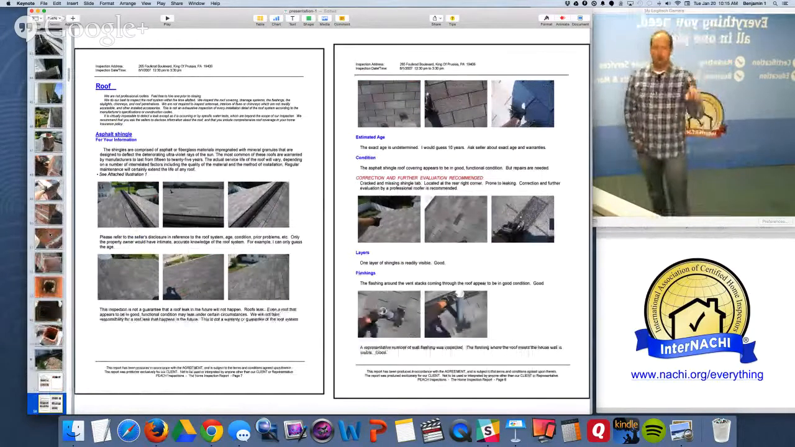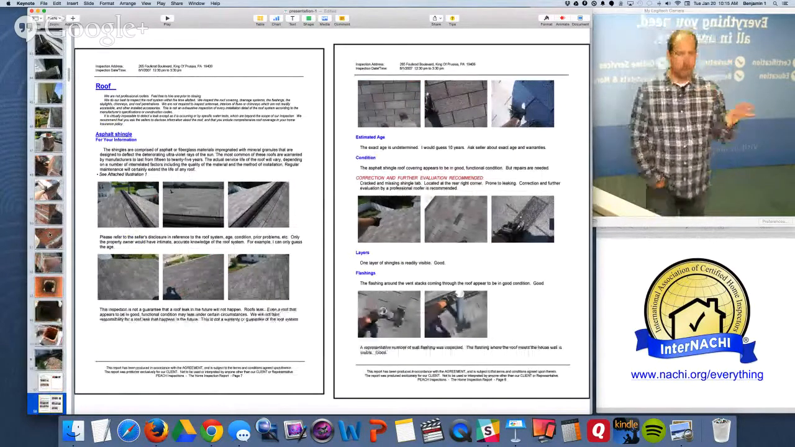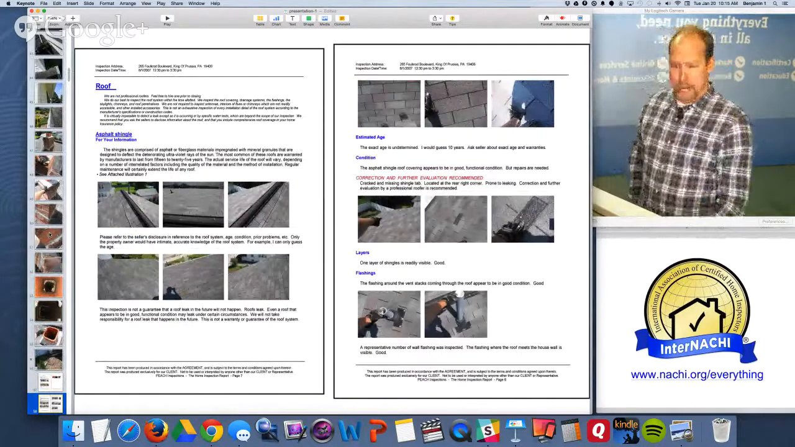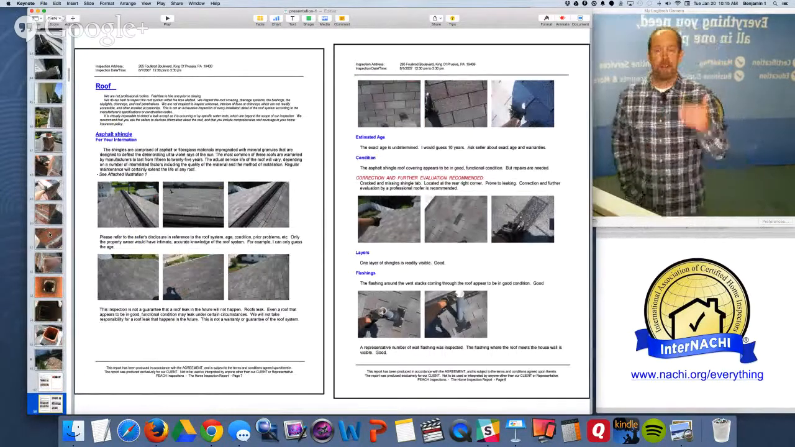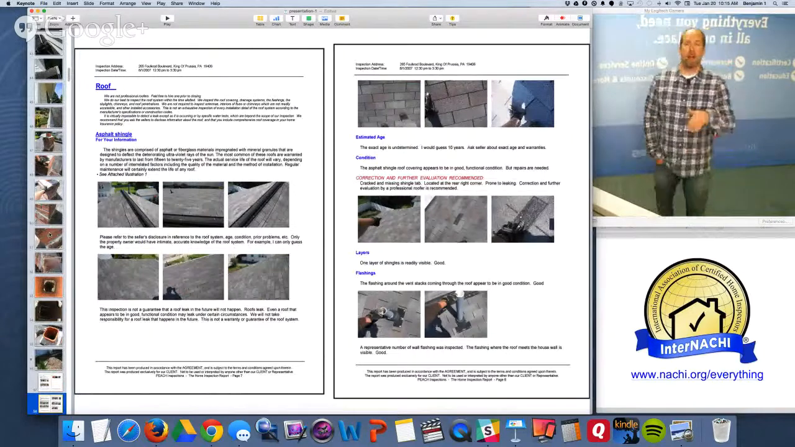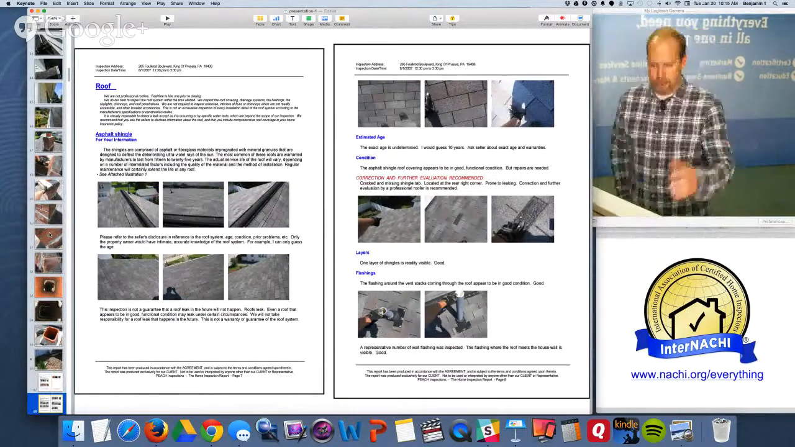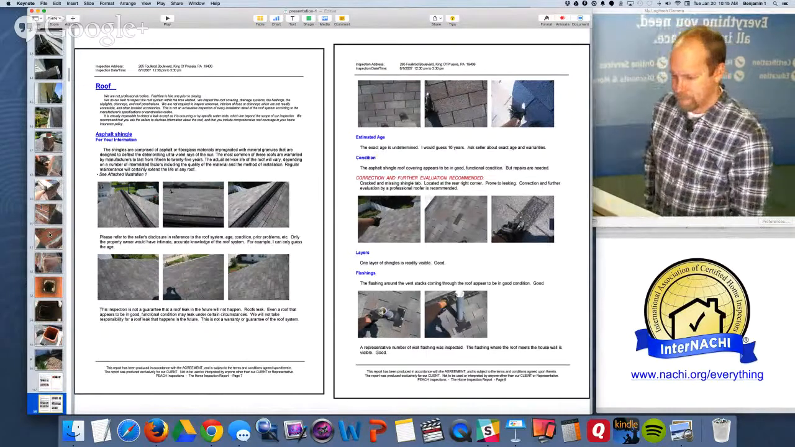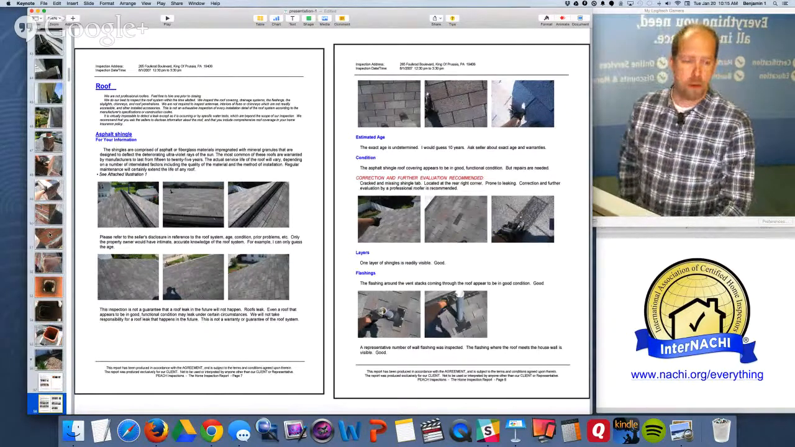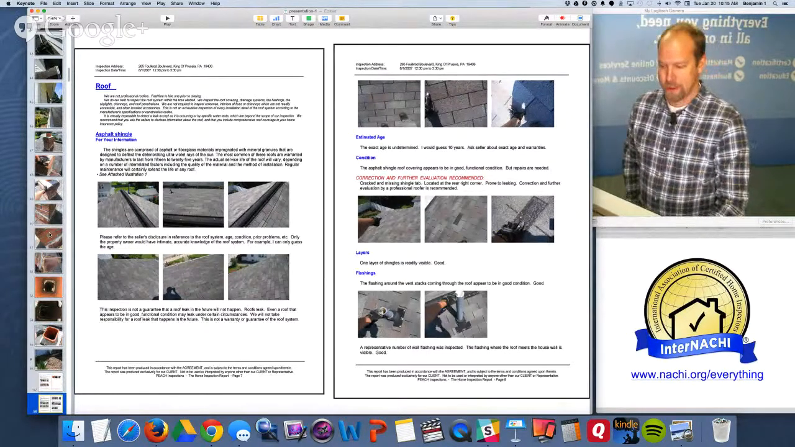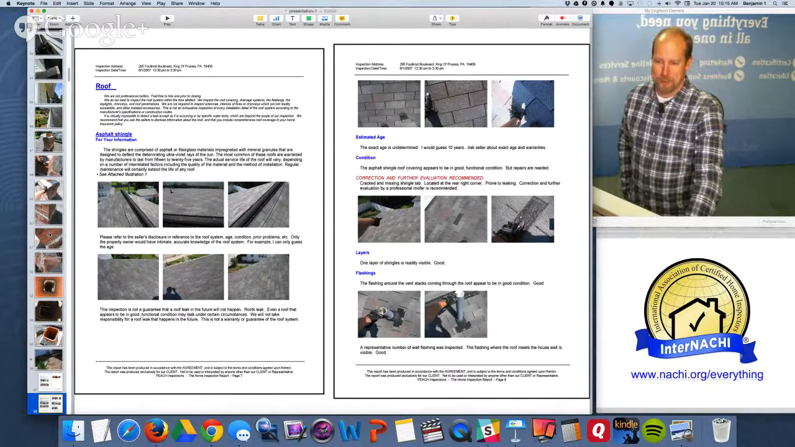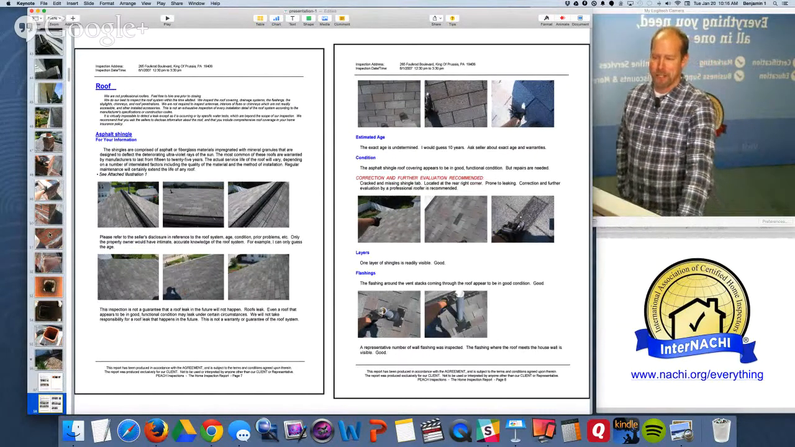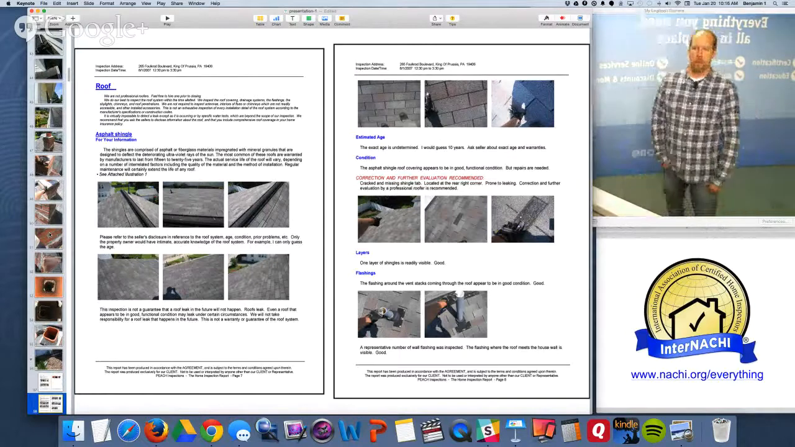A little paragraph of disclaimers, a little description of what asphalt shingles are, 3-tab. I reinforce that this is not a guarantee against future indications of roof leaks. I actually say in the report, roofs leak. I just want to make sure that my client understands that this is not a guarantee or a warranty.